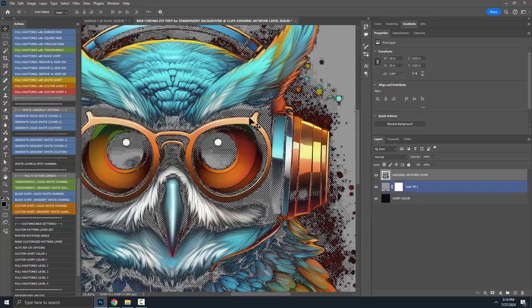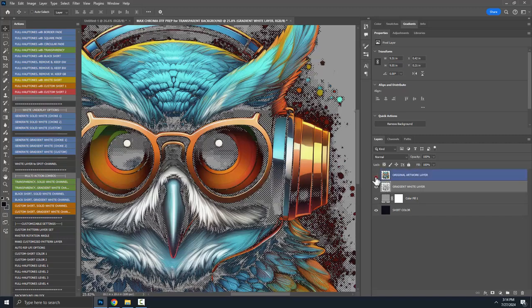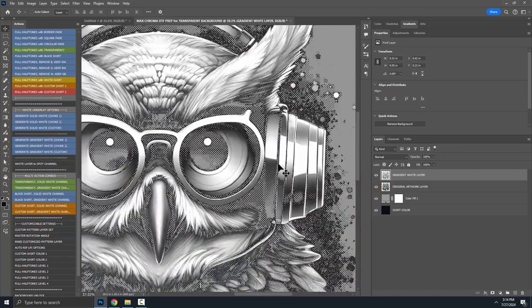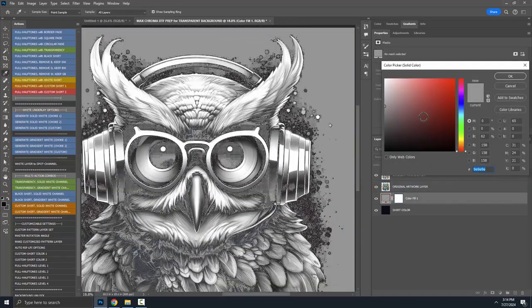If your printer allows you to do a gradient white, now you can do gradient white choke with 1 or 2. So let's do a 2 pixel gradient white choke. All right, now you can see that's a gradient underneath the original art. And you would just change this.